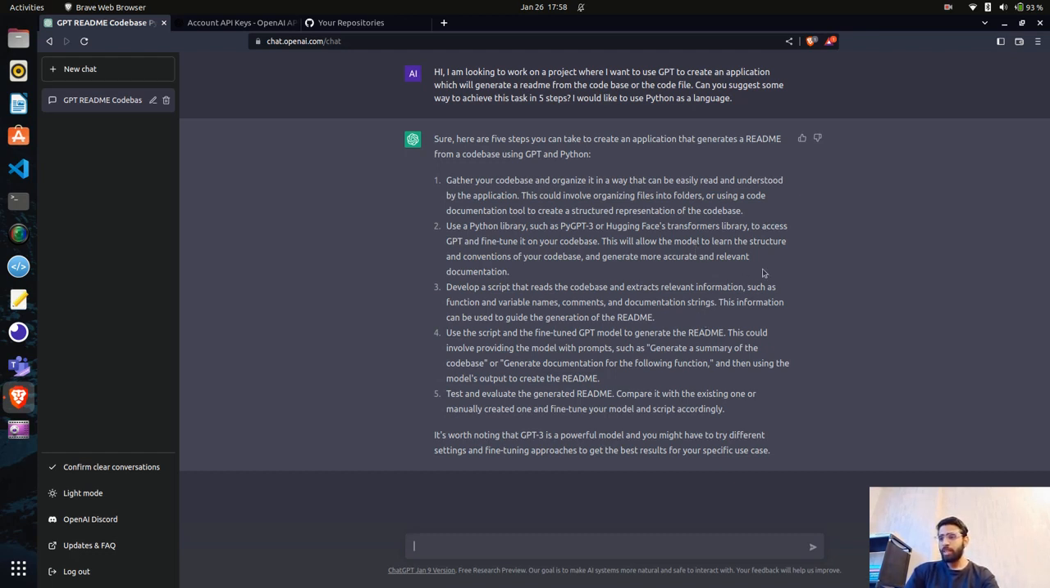So you can see I have asked this question: I am looking to work on a project where I want to use GPT to create an application which will generate a readme from the code base or the code file. Can you suggest some way to achieve this task in 5 steps? I would like to use Python as a language. Let's see what it says. So here are 5 steps that you can take to create an application that generates a readme from a code base using GPT and Python.